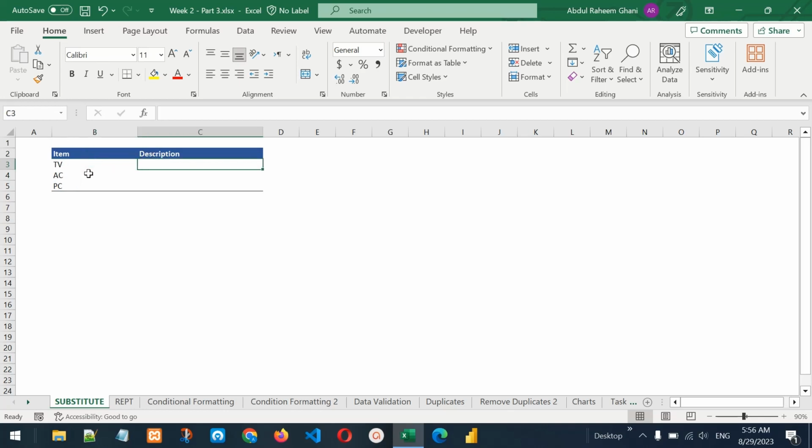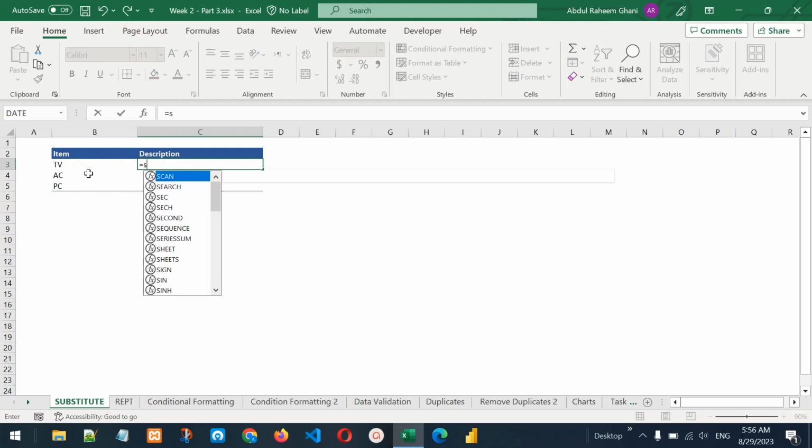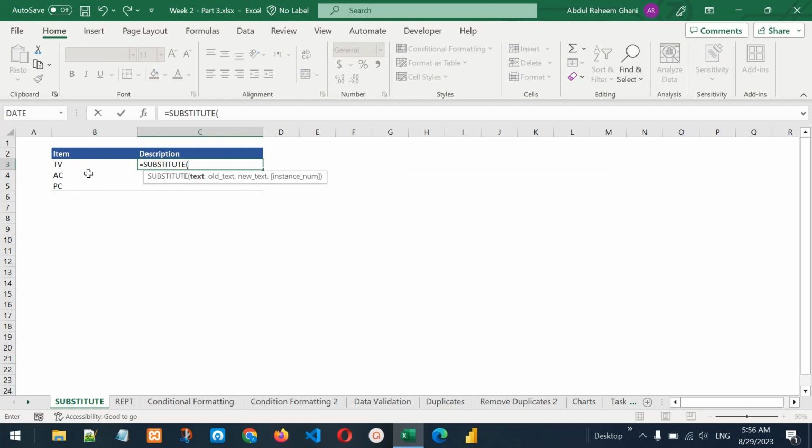So let's do this. Add an equal sign, substitute. Here it asks for the text which we are going to convert to another text. So we are going to convert this text, and from here the old text, which is TV, should be converted to another text. For example, television. So I want to convert TV to television in this cell, and if I close parentheses, press enter, it gives me television.